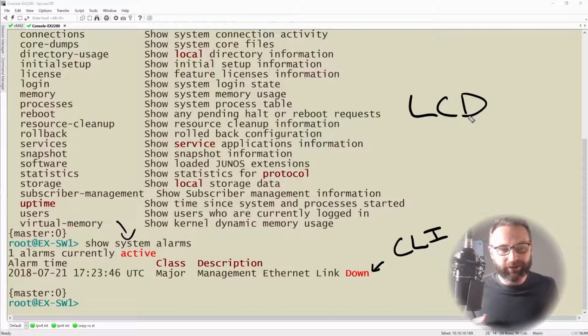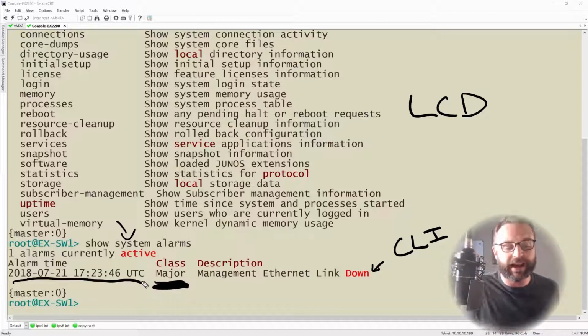So now that I've gotten off of that soapbox, we are looking at show system alarms, and I see this is a major alarm right here. It tells me the date and time of this, but of course, this date and time is wrong because I haven't configured the date and time on this device.